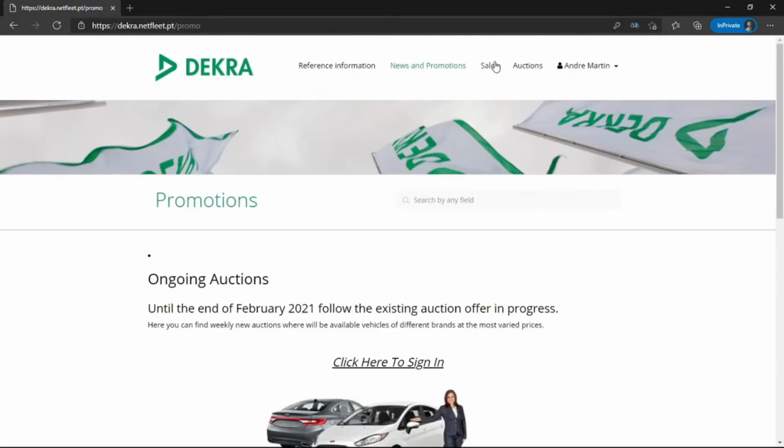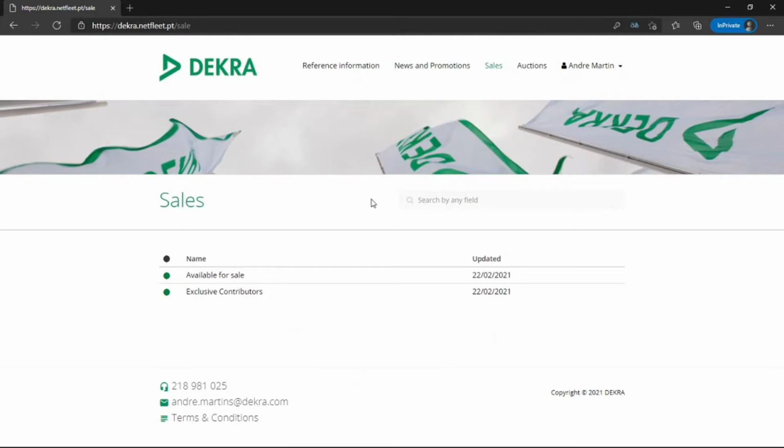Going to the Sales tab. In this case, there are also two different ongoing sales events, one for available cars for dealers and retailers, and another for employees. The communication seen before for employees will lead to this specific sale event. Both sales have the same cars, but different prices if desired by the owner of the cars.